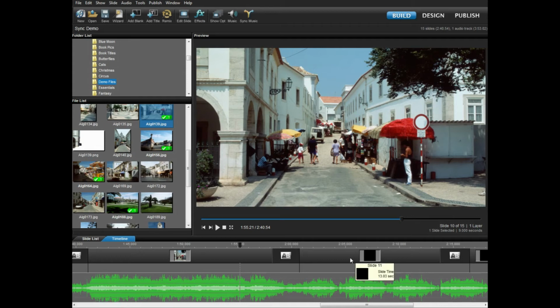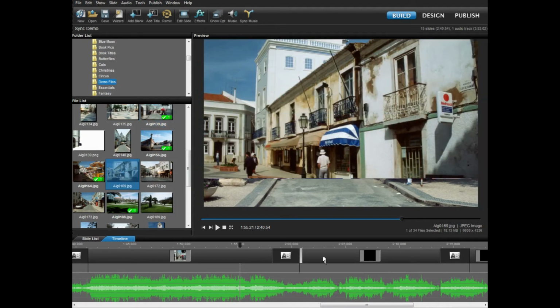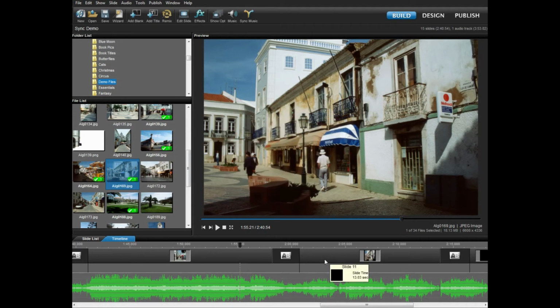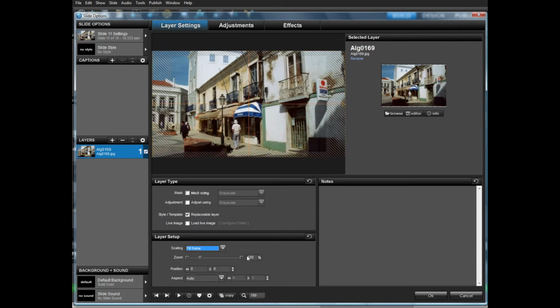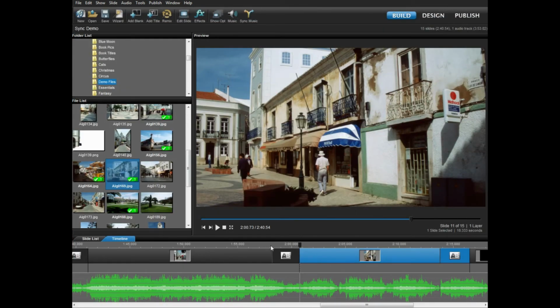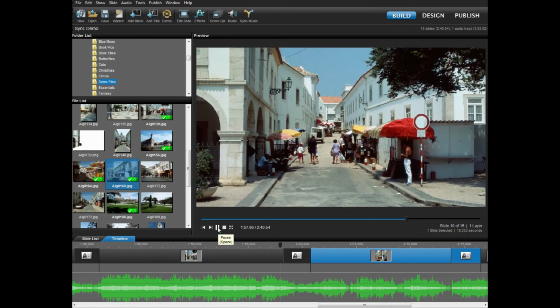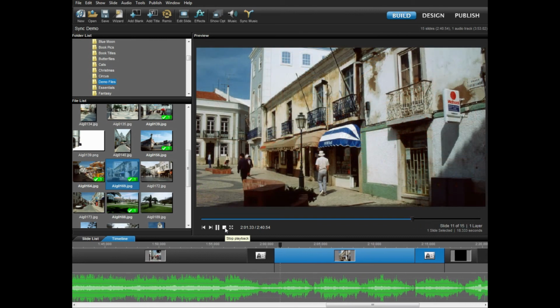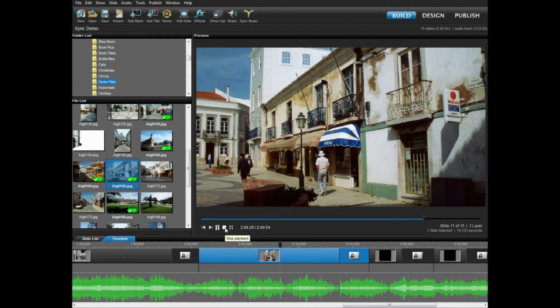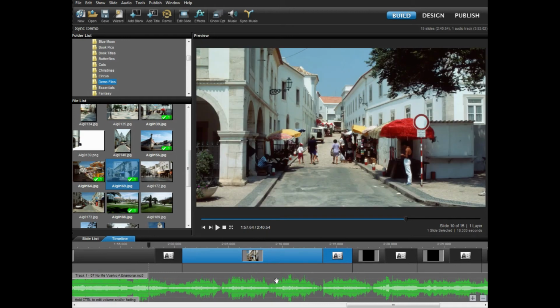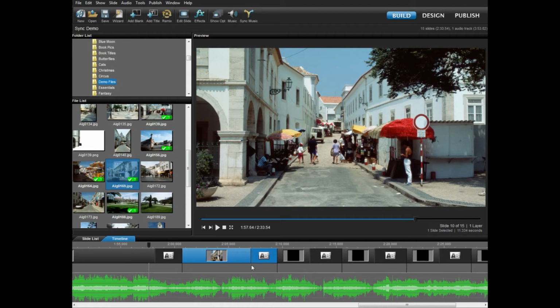Okay, now we want slide number 11, which is number 169. Where's 169? There it is. Okay. Set that again to 101. And we're now ready to find the musical phrase to fit it to. There, that peak there. Good. Set that to about that peak there.